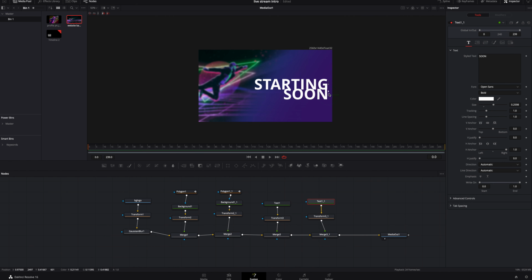I need to bring it down. I think that's pretty good. We'll move it over just a little bit, and I might size it up just a little bit right there. I actually like to do the opposite and just have it be an outline.